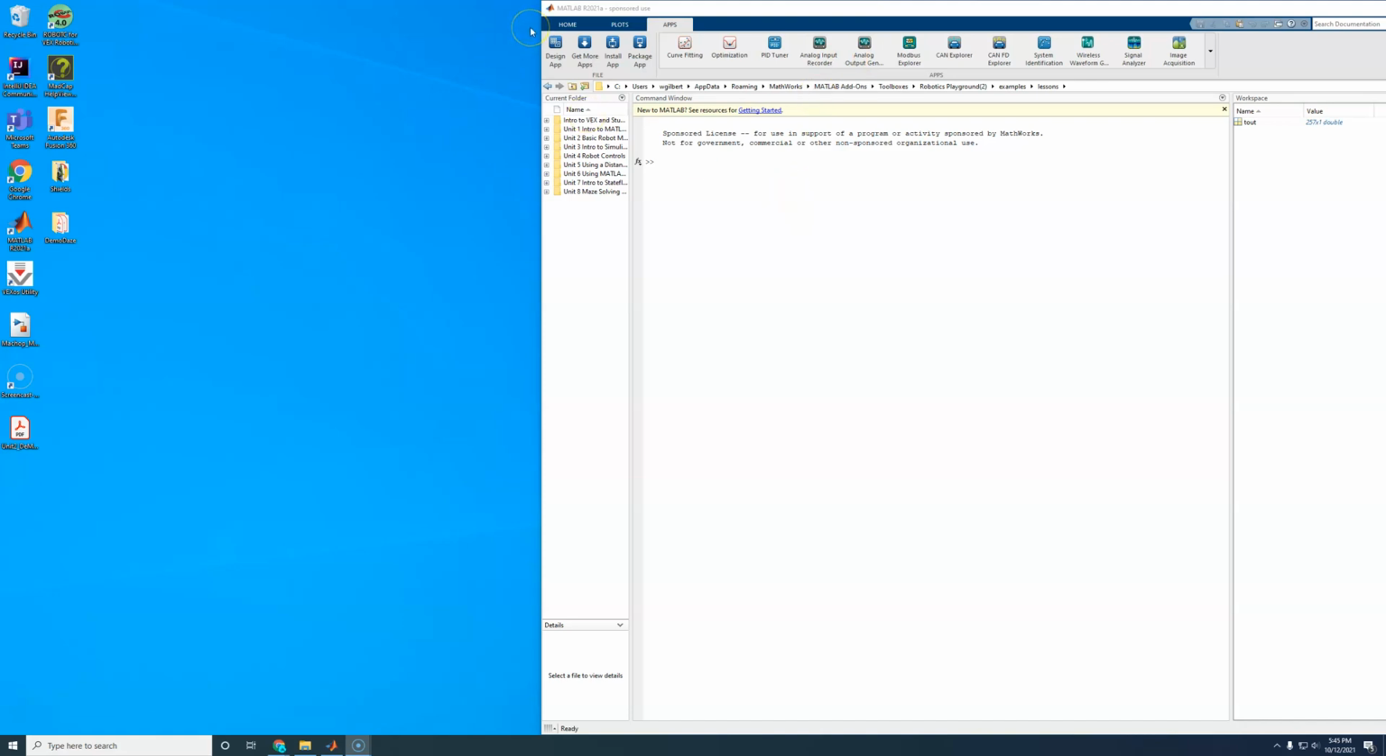The version of MATLAB I'm running is R2021a, but this should work in any version that's 2021a or newer. So if you've got the new 2021b, that should be fine. You also need to have already installed the BEST Robotics Playground in order to follow along with these tutorials.